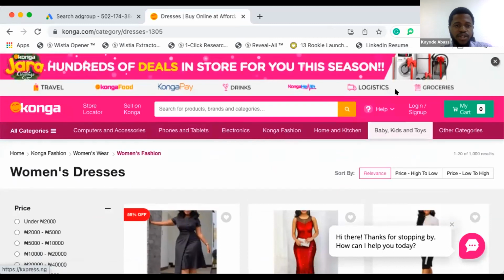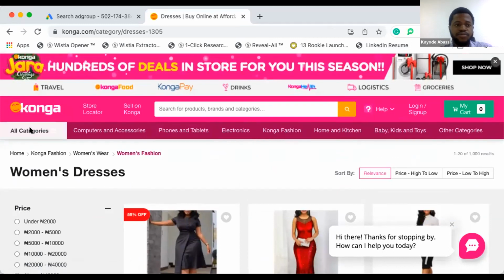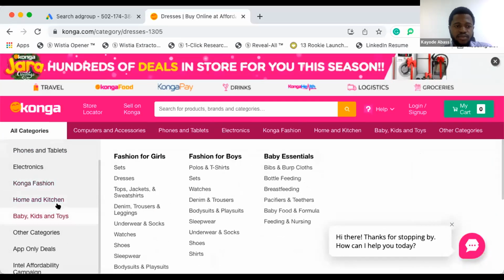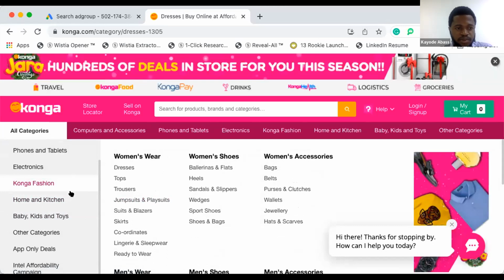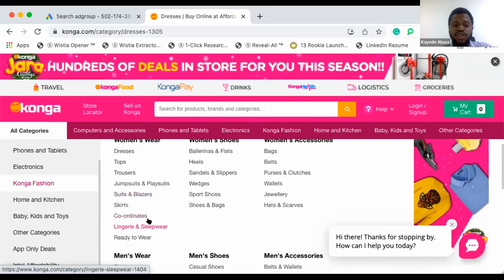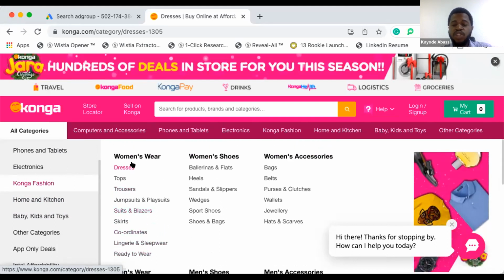Let's go to Conga fashion. Okay, so as you can see, let's say we're trying to promote women's wear, right? So under women's wear, we have dresses, we have tops, we have trousers, we have jumpsuits and play suits, we have suits and blazers, skirts, lingerie, sleepwear, ready to wear, right? So each of these can become or should become, so if we're trying to promote just this women's wear, Conga has a lot of other categories and products. So let's say we are trying to promote women's wear.